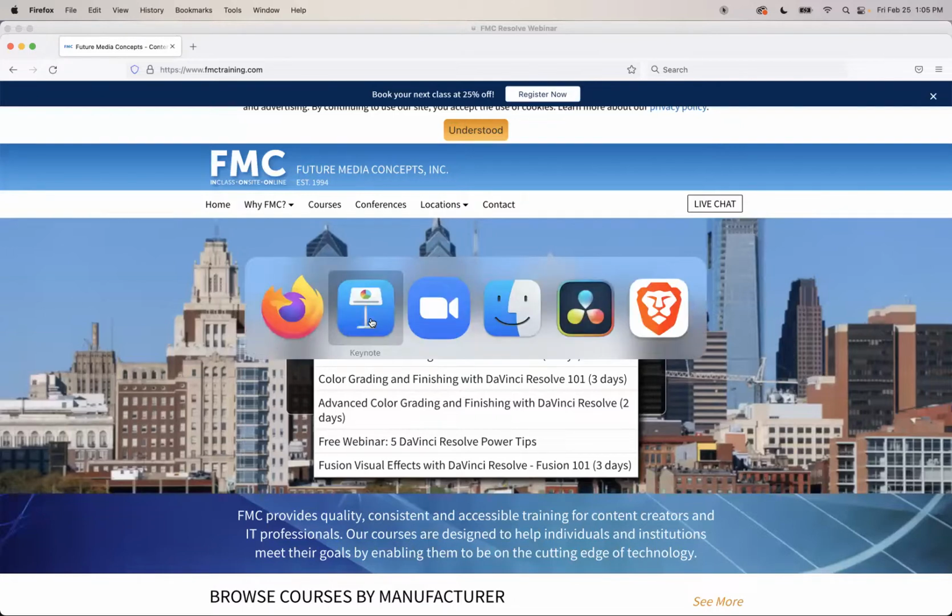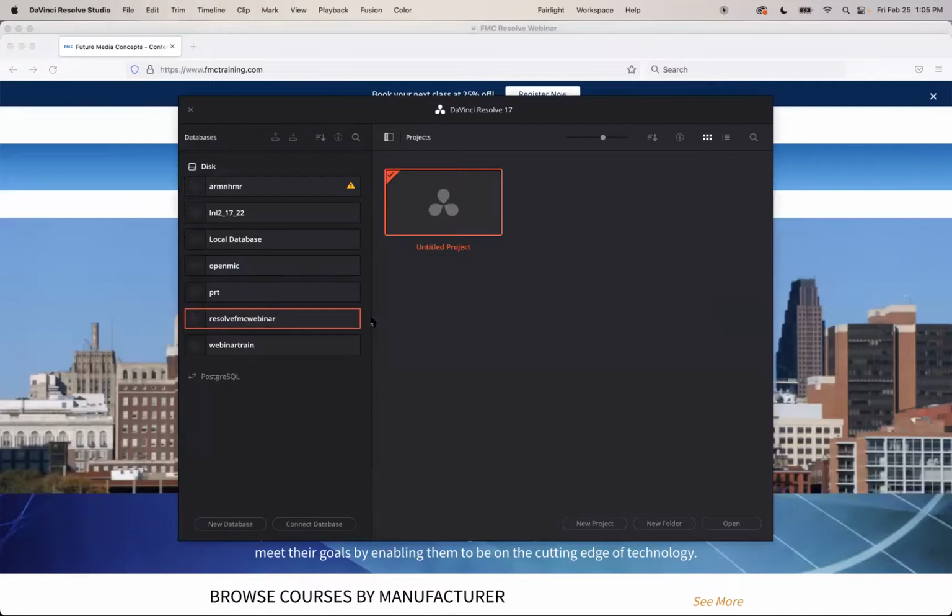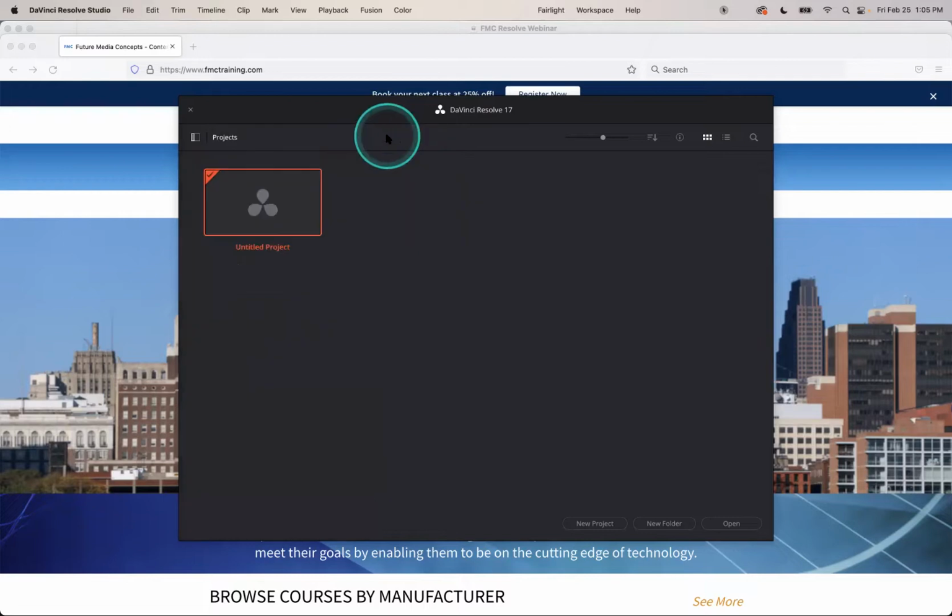So I am going to jump over to Resolve. Now I've already launched it. And when you launch Resolve, this is kind of like your splash starting page. This is the project manager. Yours might look a little different than mine because I have the databases open. Might look like that when you start.